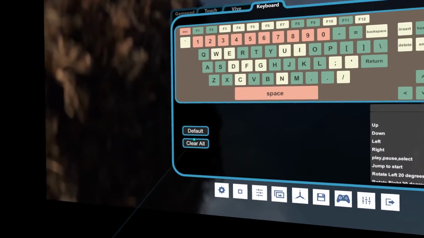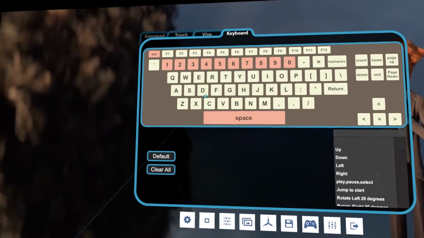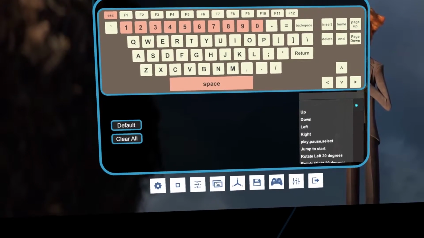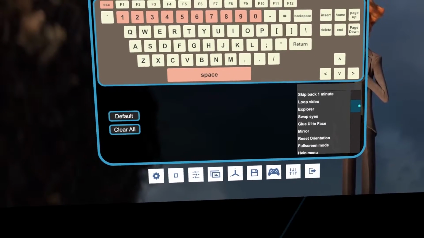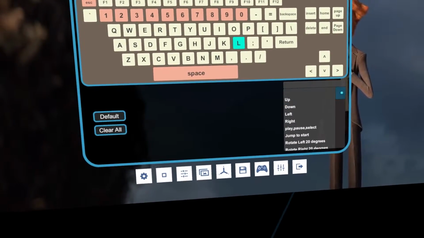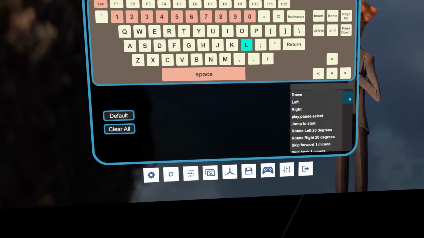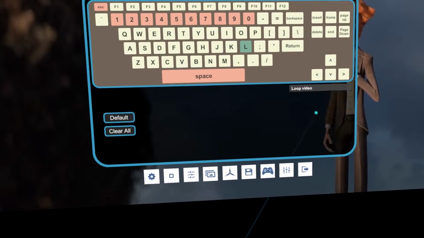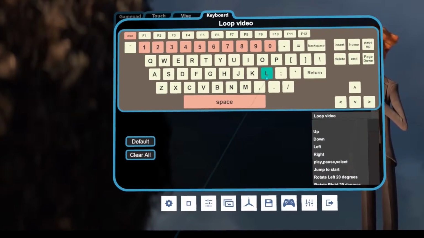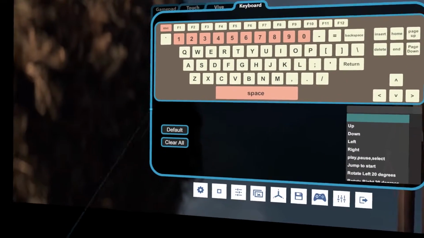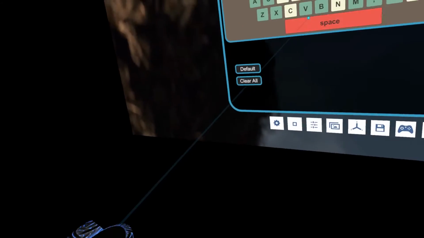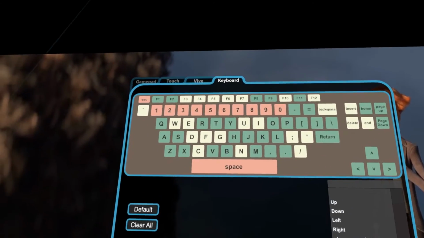Now I can clear all of them, and then that will allow me to add them to my heart's content. So if I wanted that one, for instance, to be loop, I could go there, drag it down, find loop video and set it to loop, and you can see it is now set to loop video. Or I could clear that. I've got to select it first, clear it, and then it would clear it. Or if I hit default, it'll put back all the default settings as it was before. And that's just an overview of the keyboard.